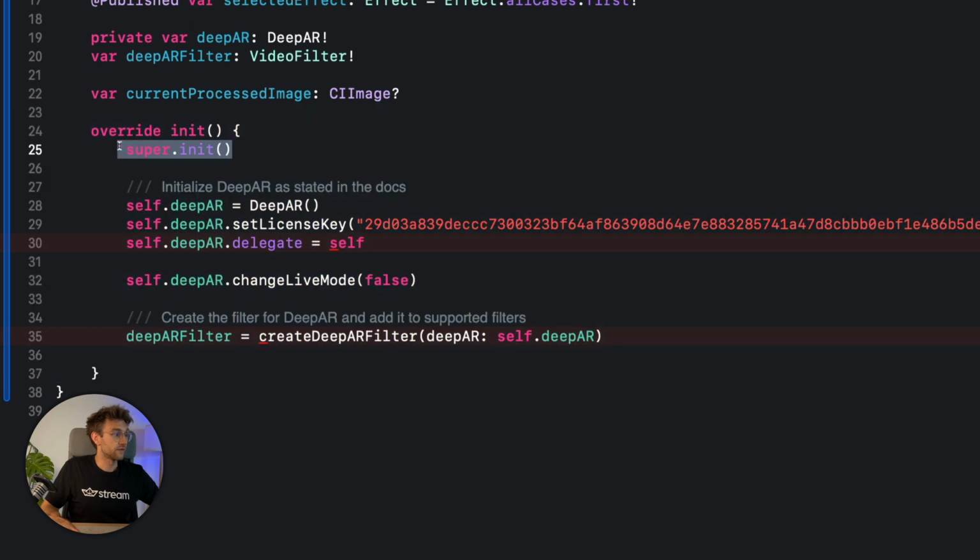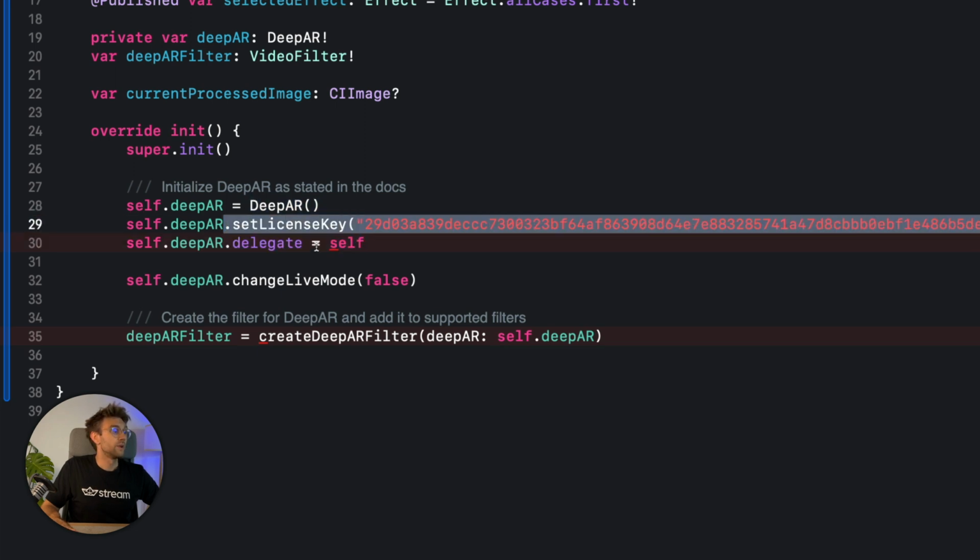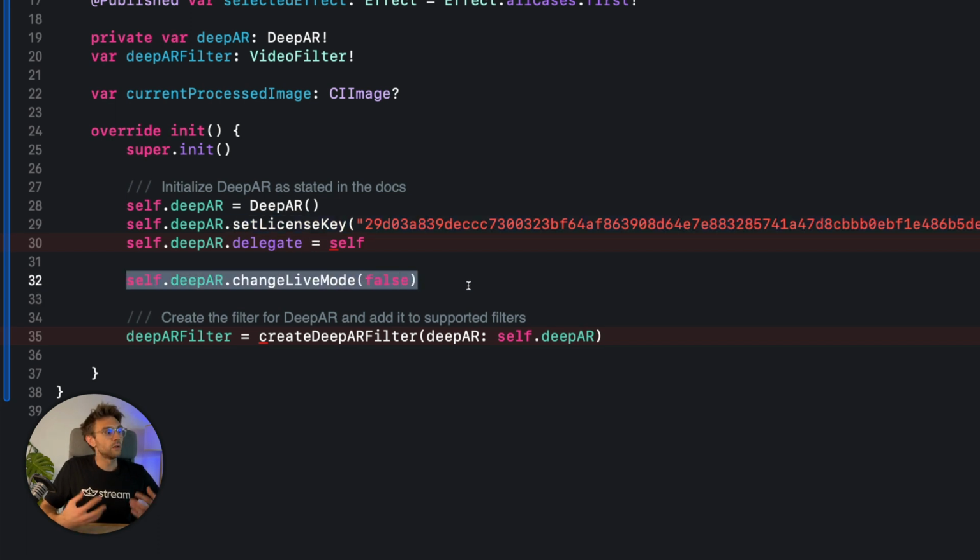We first call the super.init on the NSObject that we're inheriting from, and then we initialize DeepAR. This is simple. First we create the object, then we set the license key, we set the delegate to be self, and we'll add that in a second. And now we need to change the live mode. We will not use the UI that DeepAR gives us. We could, but we won't in this use case. And finally, we will create a DeepAR filter.